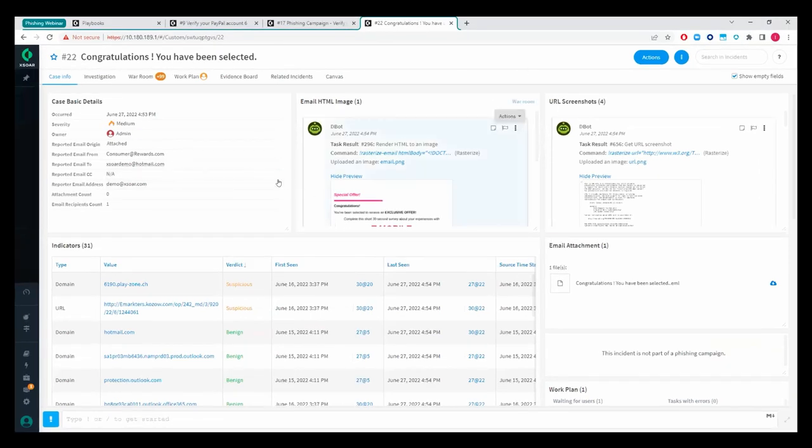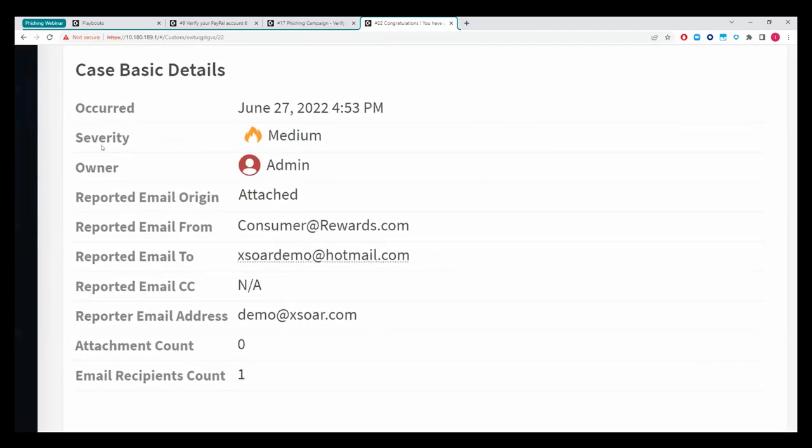So this is the new layout. So first of all, you can already see that the case info tab has been completely changed. The case info tab now contains actual information about the email, as well as some key information about the incident. So we can see, first of all, the severity, which is important because this would tell us whether the email was really malicious or not. So what are we doing this whole automation for? We want to get the verdict as quickly as possible. We can see who is working on this incident.